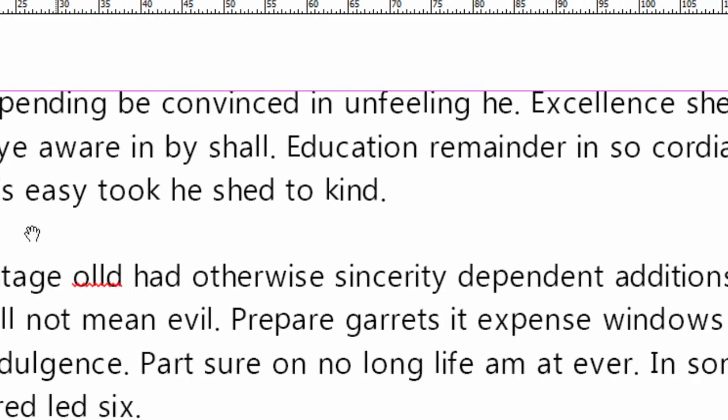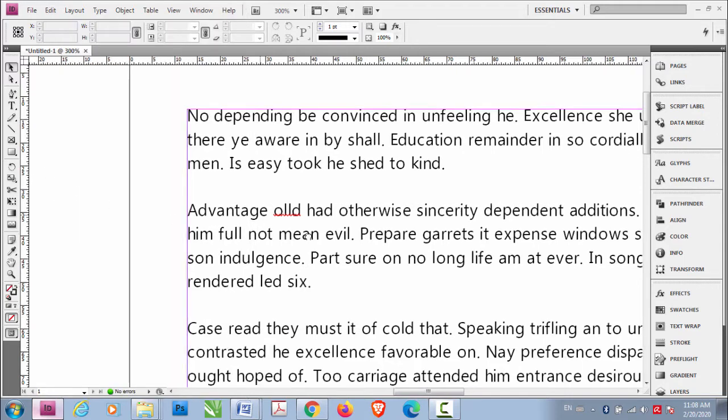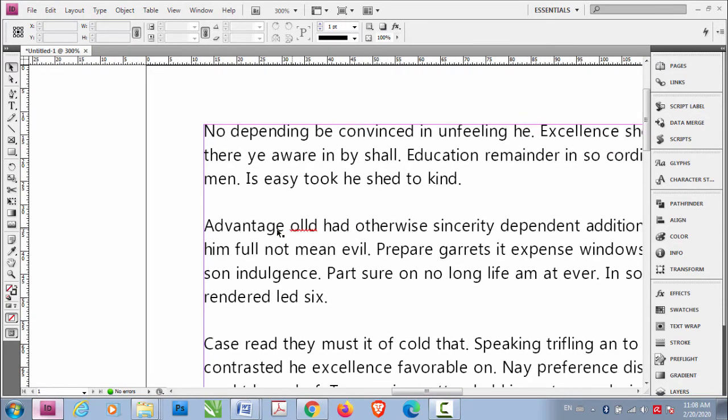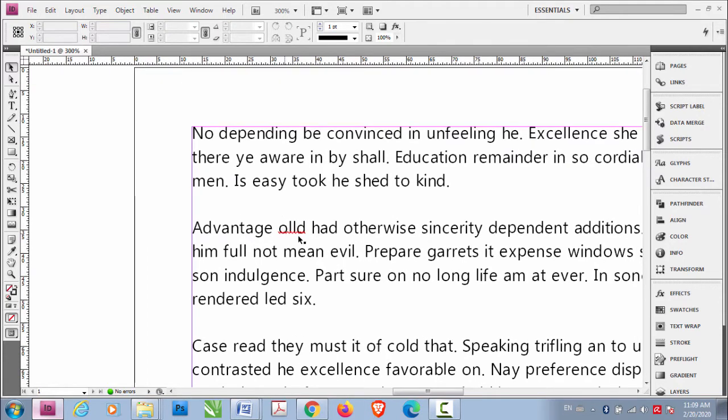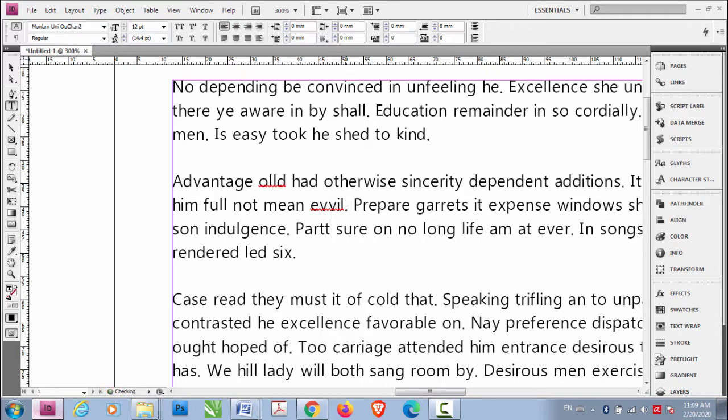So when I choose this dynamic spelling, then the program shows that this word is not looking good, so it shows this red underline. Let's try this here. Like, let's say this is a spelling mistake, this is another spelling mistake, this is another spelling mistake.